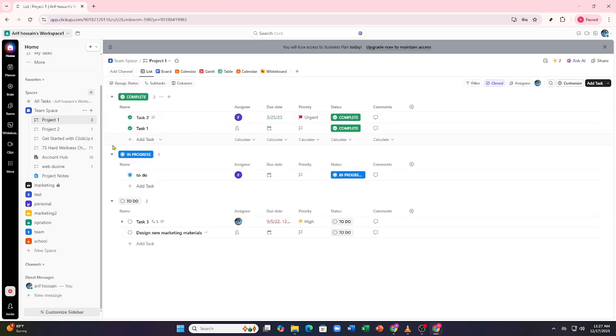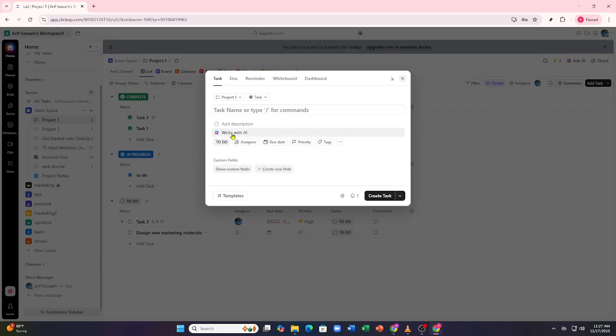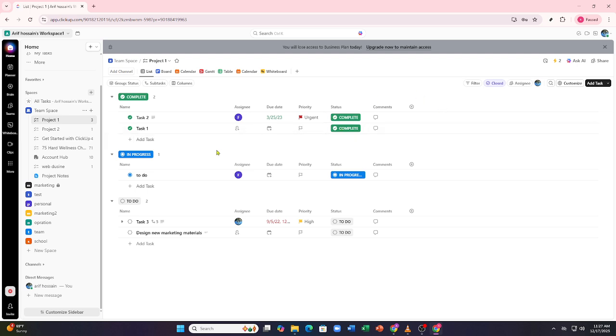Next, focus on creating tasks with clear titles, due dates, and priorities. Even though the free plan has limited advanced features, you can still use statuses like to do, in progress, and completed to track your workflow. This makes it easy to see what's happening at a glance.